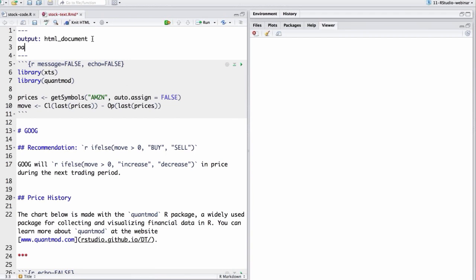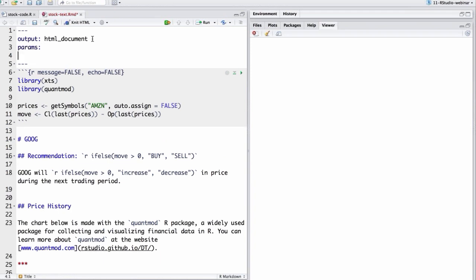The way to parameterize an R Markdown report is to add a params field to your report in the YAML header, and then underneath the params, add as many values as you want to appear in your report. Here I'm going to create a value named symbol. You can name it whatever you like. And I'm going to set it to, in this case, let's look at Amazon. So this value will be this string here, AMZN.